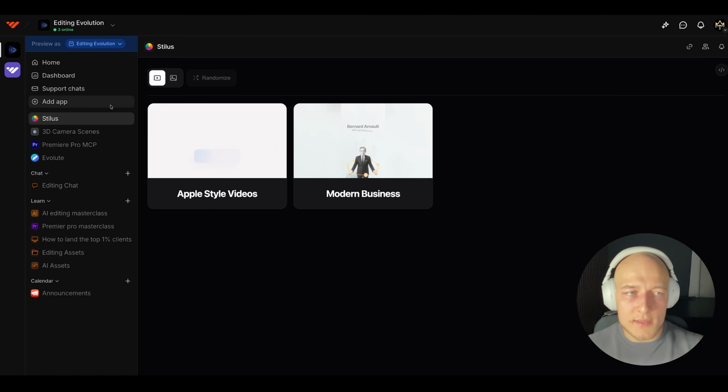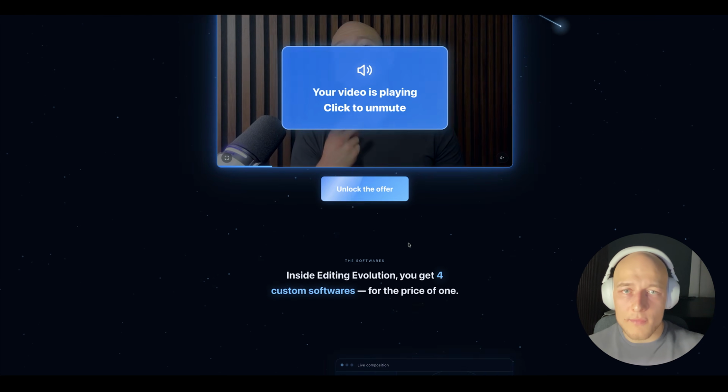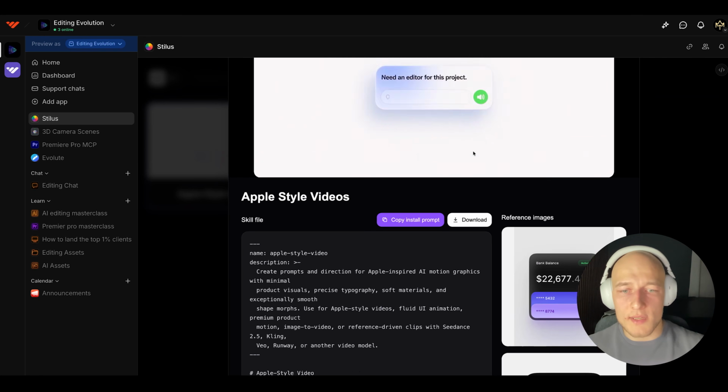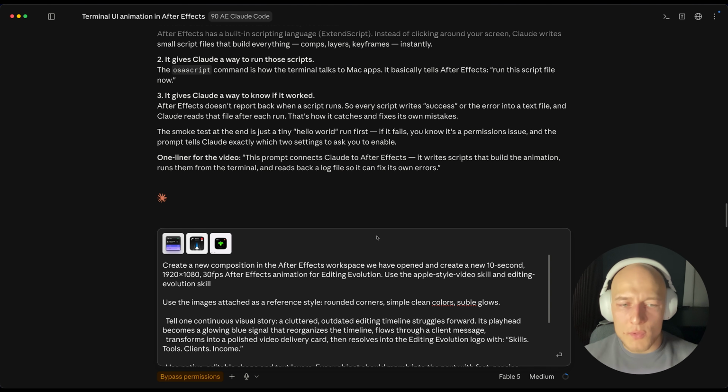So just for context, this is inside of the Editing Evolution, which you can find on editingevolution.com. You can just read about it if you're interested and just watch this video. And once you're inside, you can just open up Stylus, open up whichever skill that you want, copy the install prompt, and copy some of the reference images and give that to Claude Code. And so once you have the skill downloaded, what you can do is just invoke that skill by saying, use the Apple style video skill.